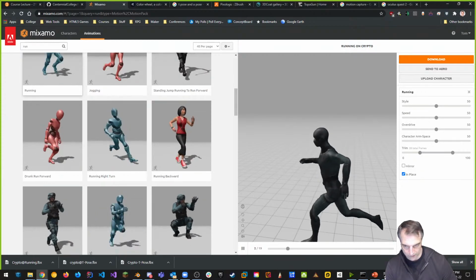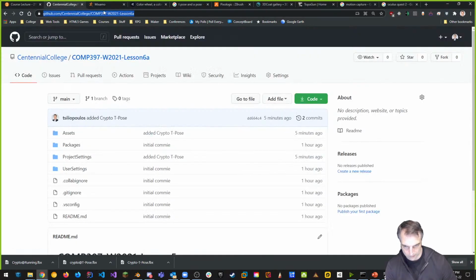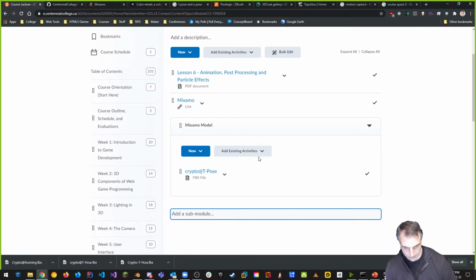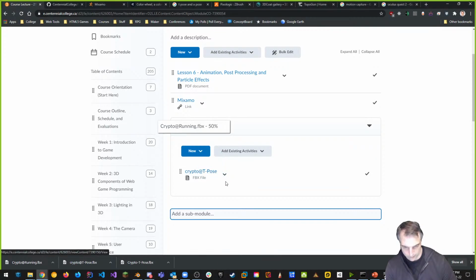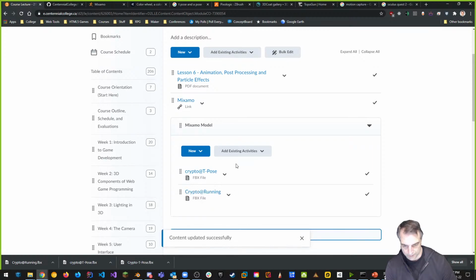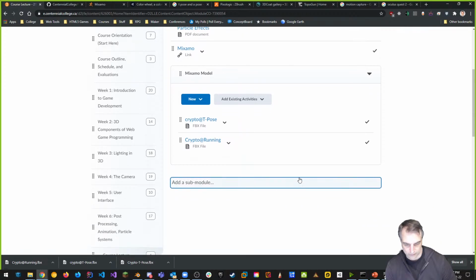And what I want to do is as we go, I'm going to put it up on eCentennial as well. So under eCentennial, I'm going to put that Crypto running FBX up here so you can get a record of everything we're doing step by step. Again, this is for learning purposes. We're not doing anything here to make people uncomfortable or whatever. Notice that there's a difference in names. It doesn't really matter. Okay, so Crypto at running.